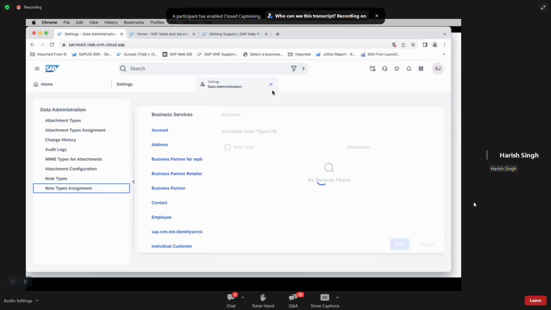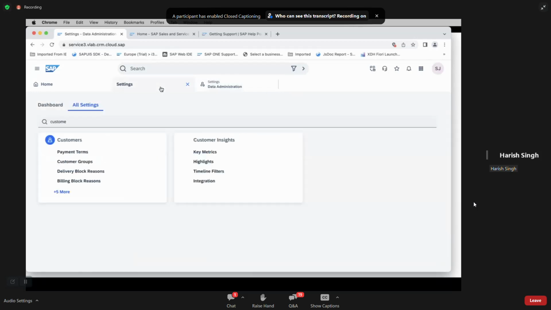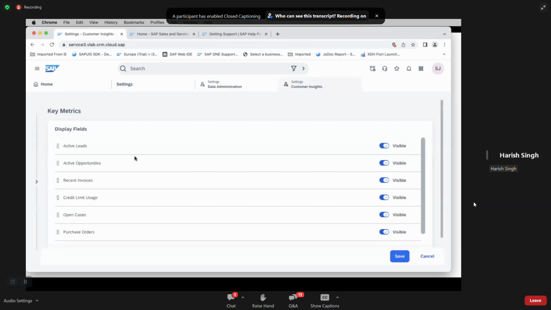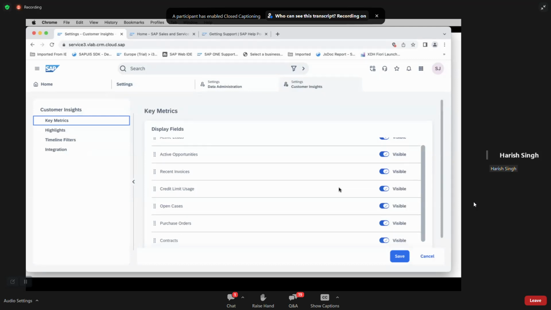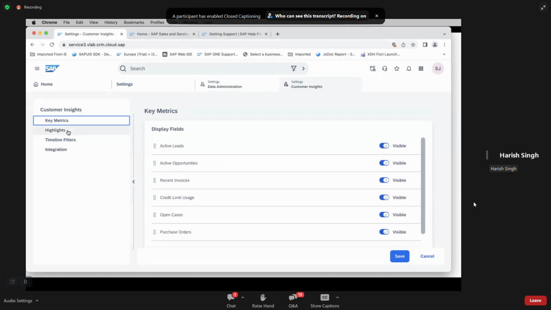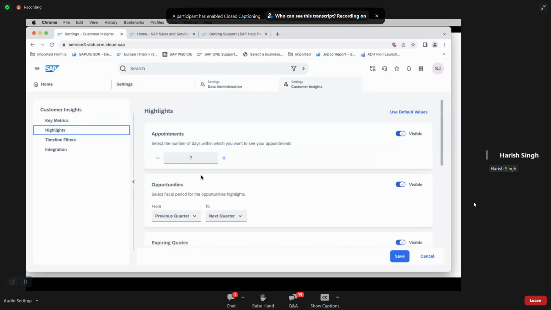So there is another set of information for customers, which is basically customer insights. So let's open this. Customer insights. So let's look at the customer insights. So these are the matrices or insights which you see if I open an account, and I'll quickly show you an account once you have gone through settings. So now you can see the key matrices which are shown on a particular account or a customer. So you can toggle between visible and you can hide them. That's for key matrices. Same for highlight.